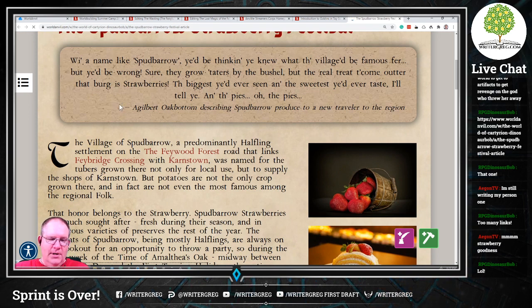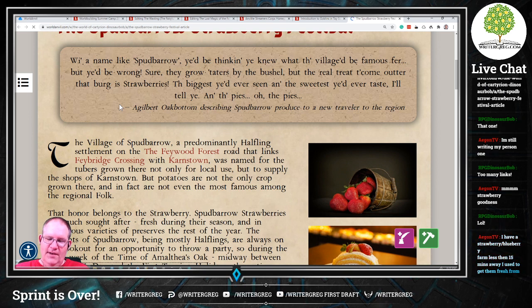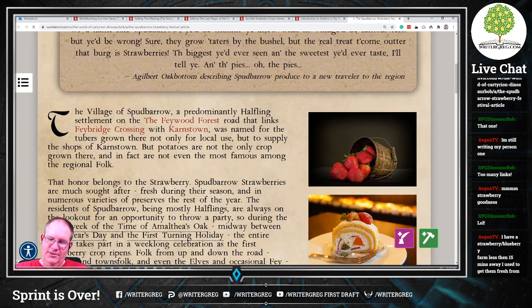With a name like Spudboro, you'd be thinking you knew what the village would be famous for, but you'd be wrong. Sure, they grow taters by the bushel, but the real treat to come out of that burg is strawberries. The biggest you ever see and the sweetest you ever taste. I tell you, and the pies. Oh, the pies. Algebert Oakbottom describing Spudboro produce to a new traveler in the region.